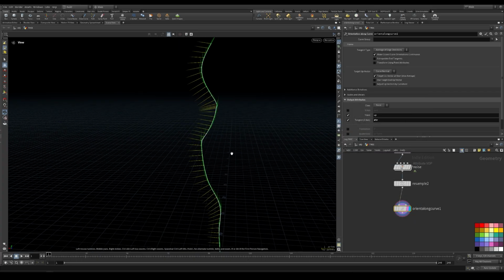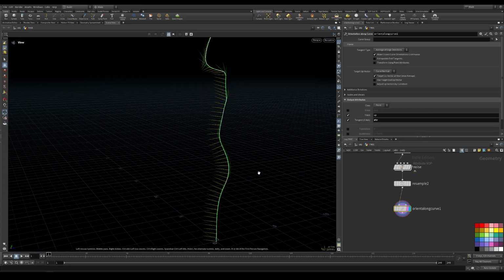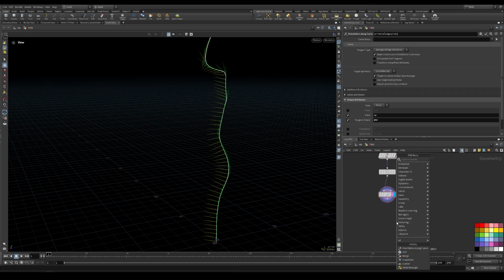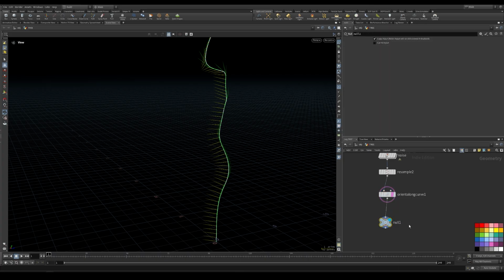So we do have the two correct vectors, and we will use those vectors to initialize the direction on the branches. So from here, let's take a null. We want to make this green, and let's call it out trunk line. And don't worry if for the following minutes you will see a point wrangle here called local frame. It was from a previous version. The orient along curve is way easier to set up, so don't worry about it. This is the final version.